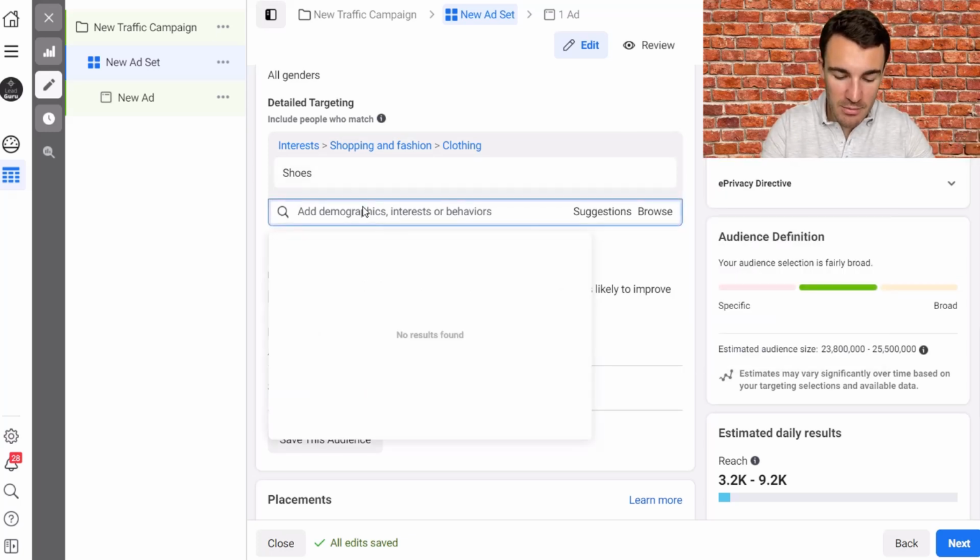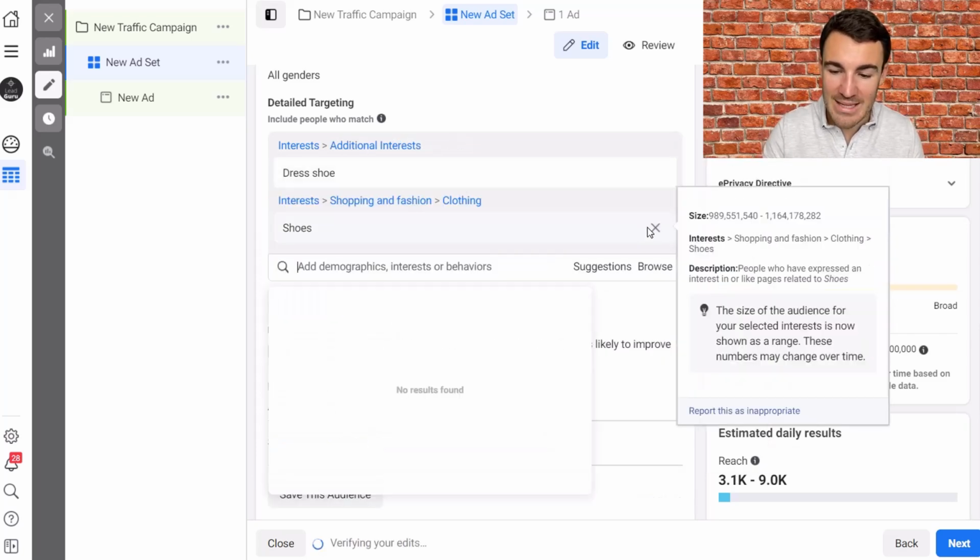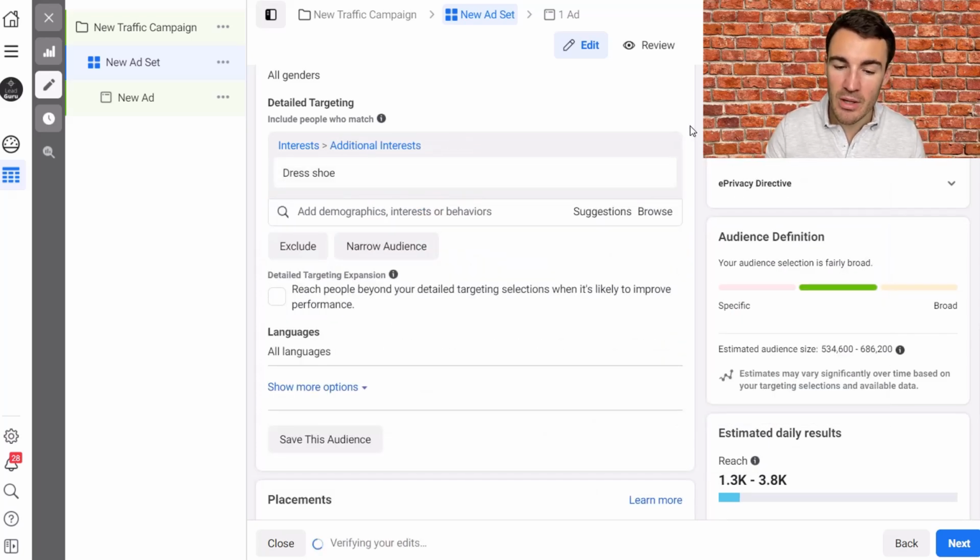This other option with the dress shoe is likely to have a higher cost per click and fewer clicks, obviously, given the same budget, but these people are more likely to convert. So it's an adjustment that you need to make depending on your circumstances.